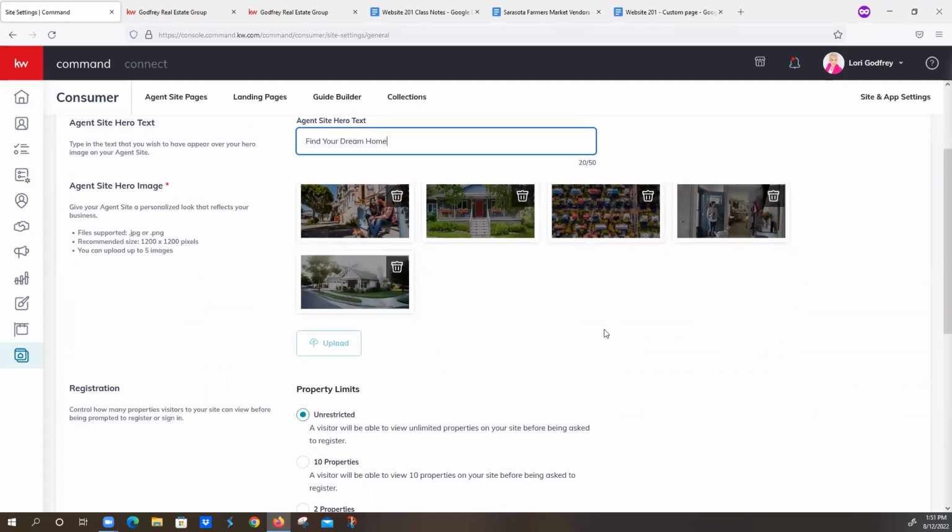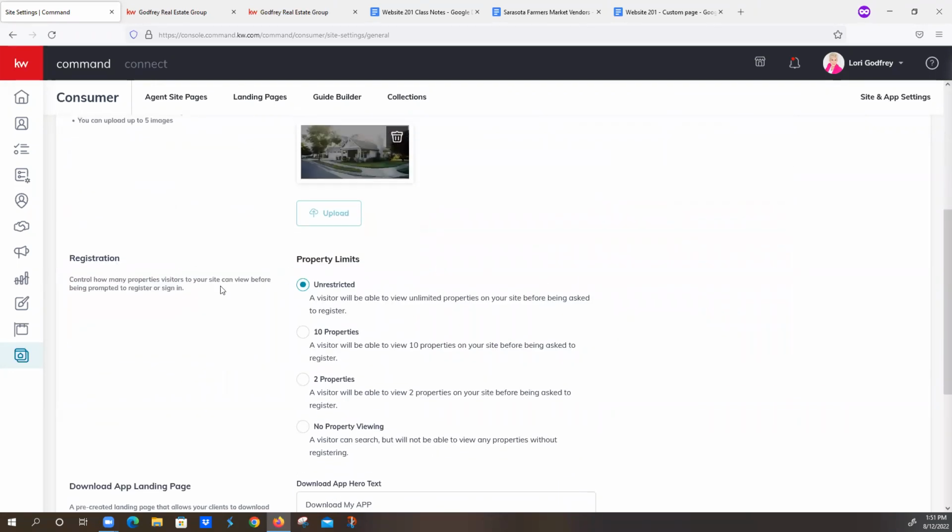And since we're here, I'm going to go ahead and point out this brand new feature, registration. You can control how many properties they can see before they're prompted to sign in. A lot of agents refer to this as a forced capture form. So unrestricted, they can look at as many properties as they want. They won't be prompted to register.